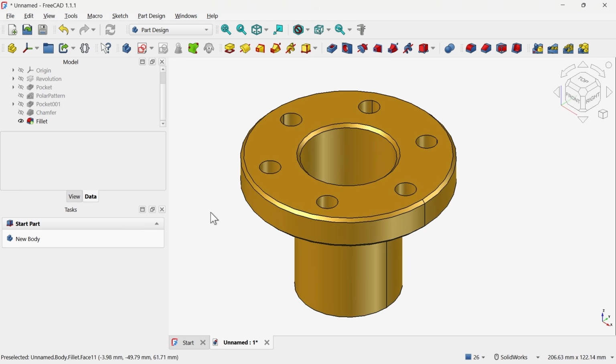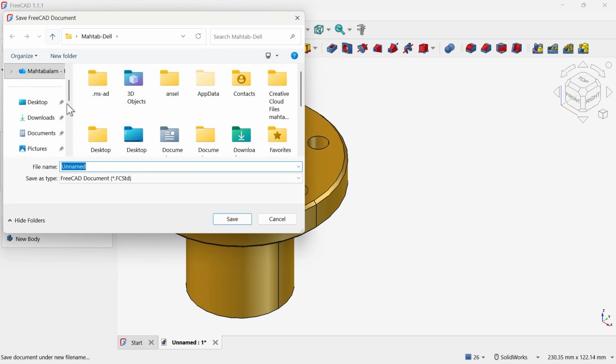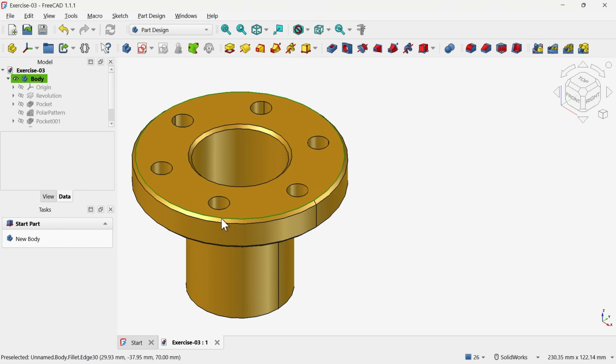So this is the simple tutorial. Now simply you can save it. See here, save, and give the name Exercise-03. See here the name and everything.